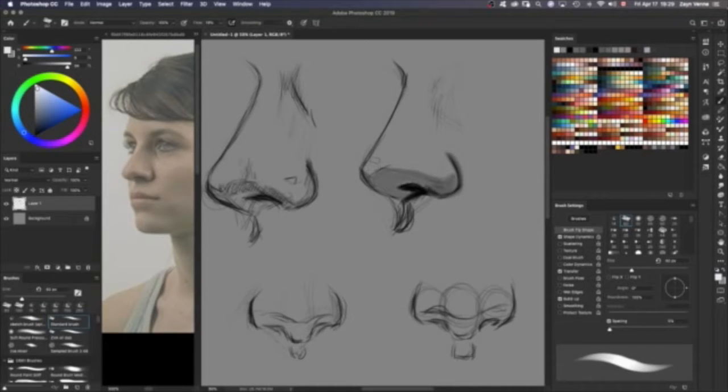So I can see that highlight here. There, and it doesn't seem to go all the way to the end.